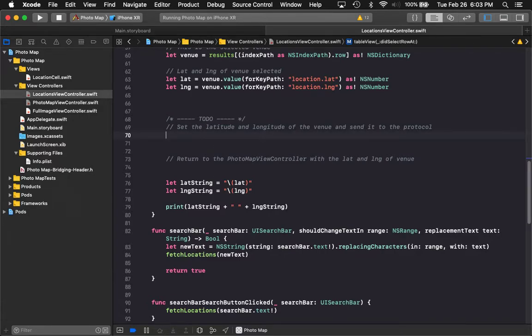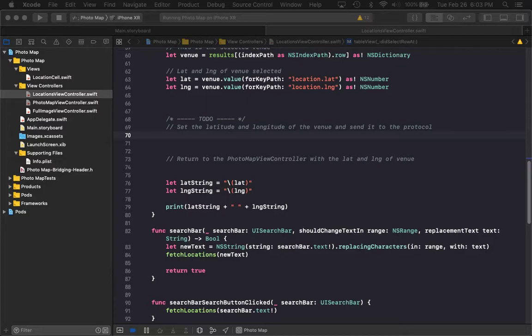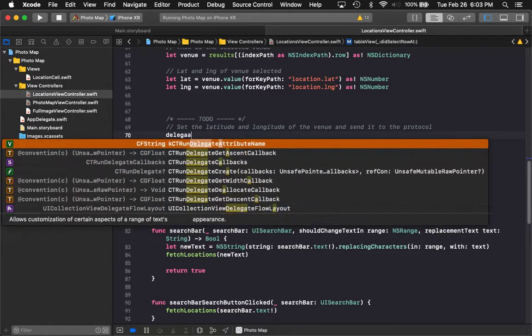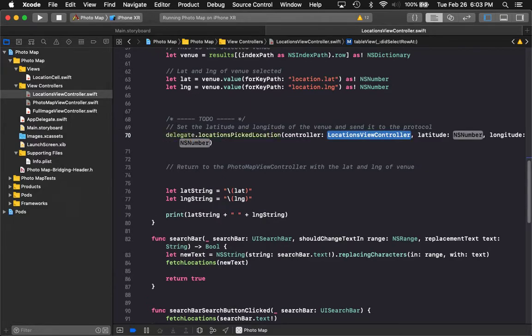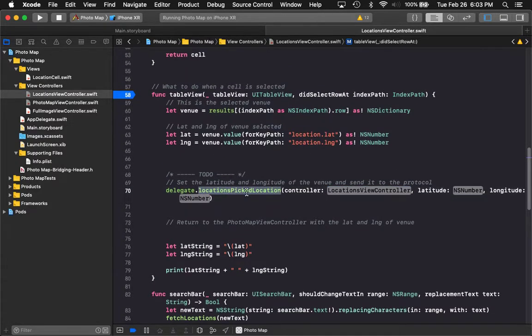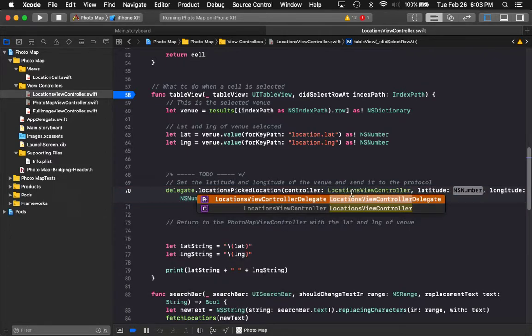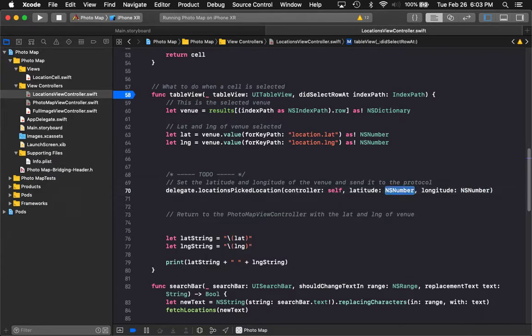Now all we have to do is, let me go back to here. We set our delegate dot locations pick location. So here we're using this function from our protocol. Now we're just saying, hey, I'm going to give you the information for whoever is following our protocol, and the controller is going to be self. And then we pass in the latitude and the longitude. Perfect. And then we return back to the person that wants those coordinates, which in this case is going to be the photo map view controller.